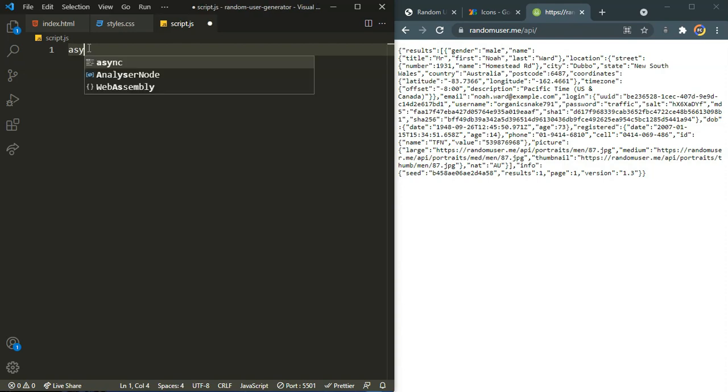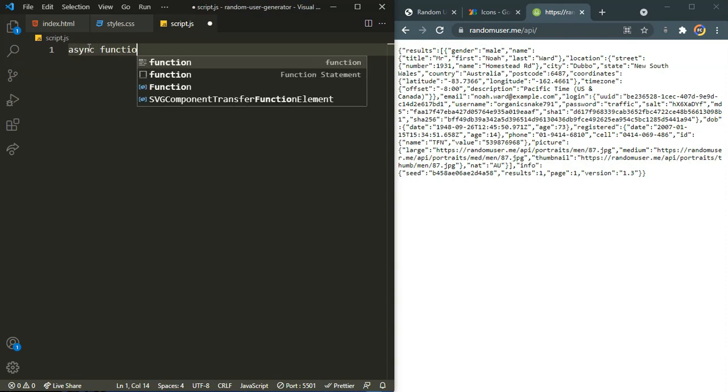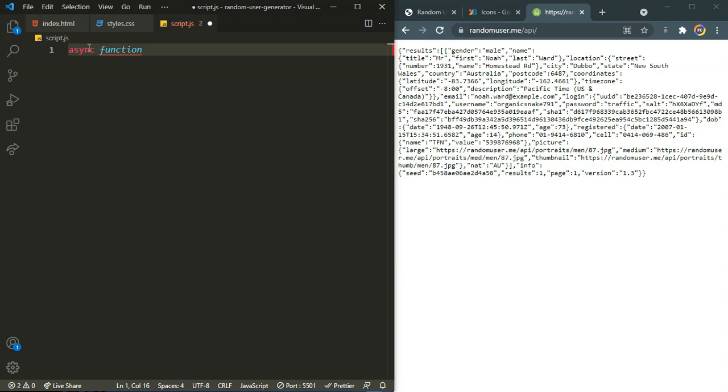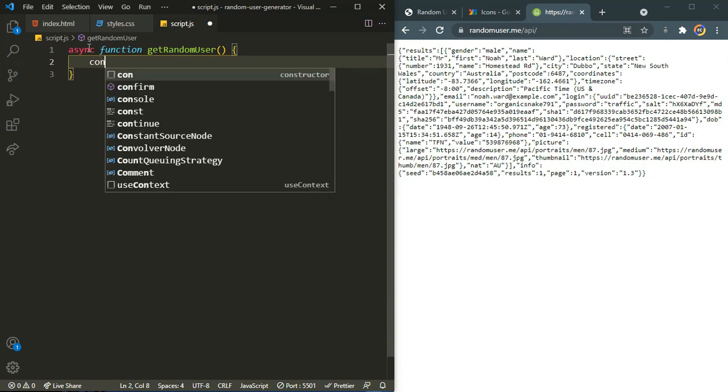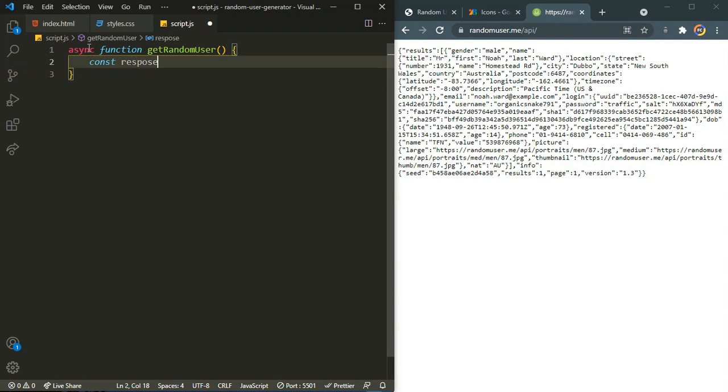So here inside the script.js file, let's write a function to fetch the data from this API. Here I will say async function. This is going to be an asynchronous function, because fetching data from an API actually takes more time, guys. So we need to use an asynchronous function to do the fetching. Here I will say getRandomUser. Inside this function I will say const response. The response which is provided by the API will be stored over here. Now we need to actually await for the fetch.